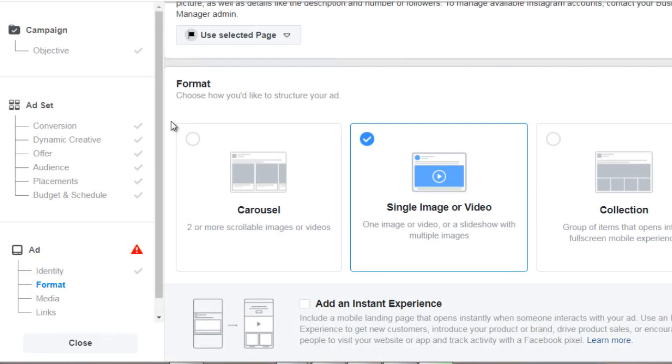Okay, so this is the ad, and what you want to do first is up at the top, you're going to want to choose the Facebook fan page that you're going to advertise from. Next, right here, you're going to select the Instagram profile if you have one. If you don't, and you're not advertising to Instagram, don't worry about it.